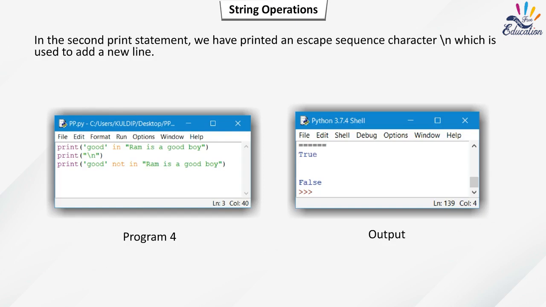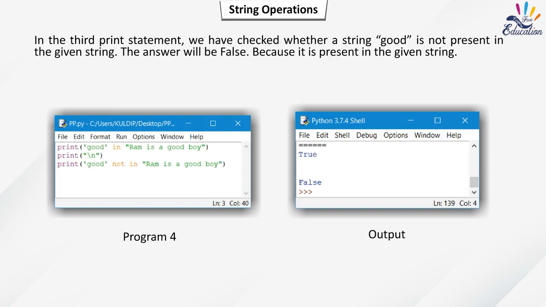In the second print statement, we have printed an escape sequence character, \n, which is used to add a new line. In the third print statement, we have checked whether the string 'good' is not present in the given string. The answer will be False because it is present in the given string.